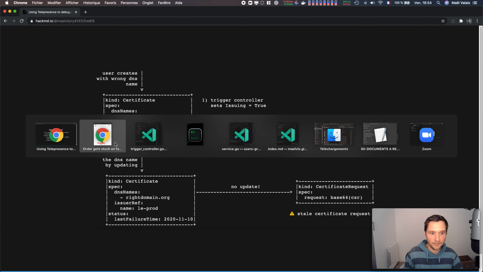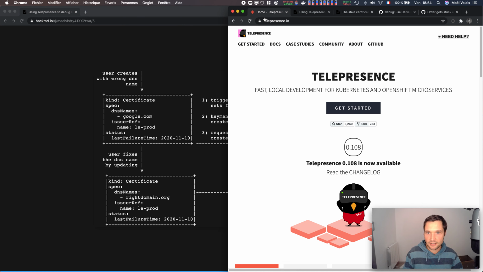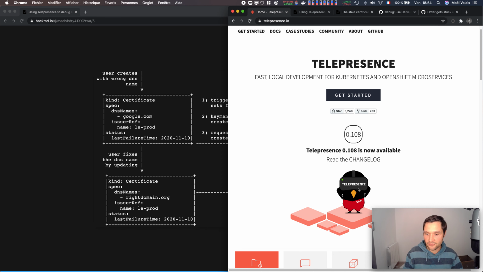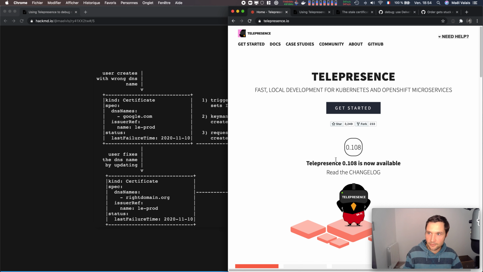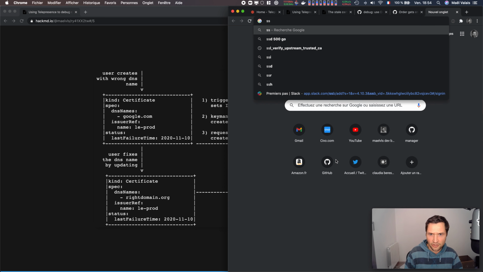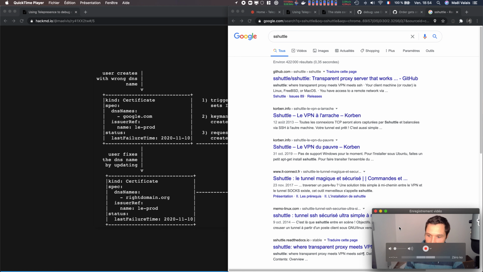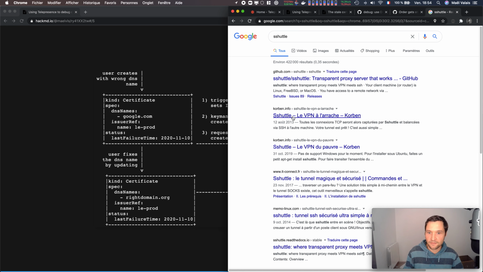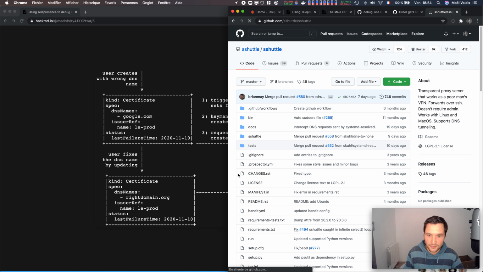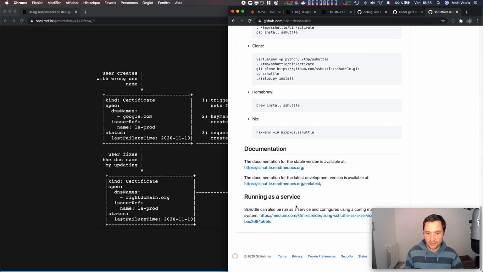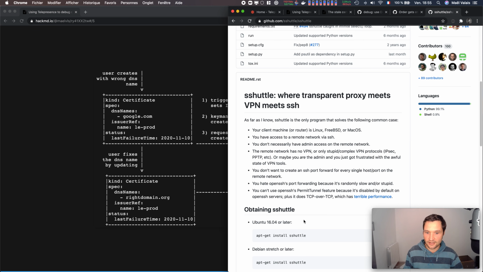So again, the Telepresence project is over there. Here, it's very nice. The person behind sshuttle is no other than the current Tailscale CEO. And I think it's a nice project. Although it's in Python, it's not very portable, not as portable as Go things, but it's very nice. And yeah, you should check it out because it's a nice piece of work.